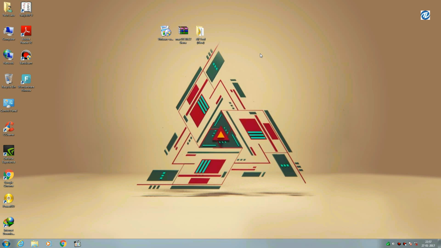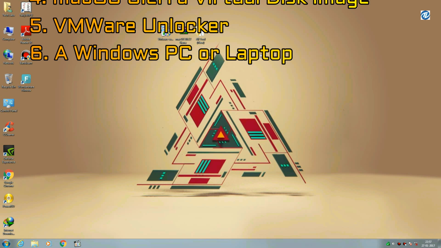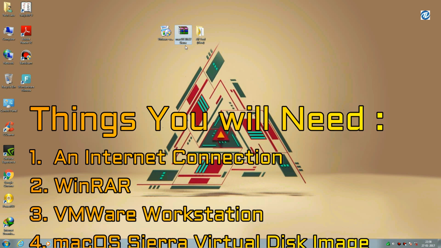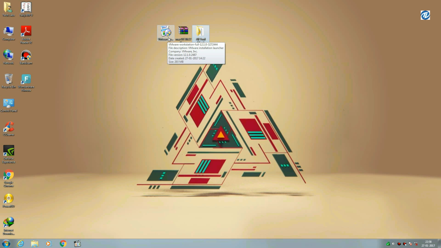To install Mac on Windows, you will need a few things: an internet connection to download the required files like WinRAR, VMware Workstation, the macOS Sierra image file, and the unlocker tool for VMware Workstation, and of course a Windows PC or a laptop. So firstly, you need to install VMware Workstation.